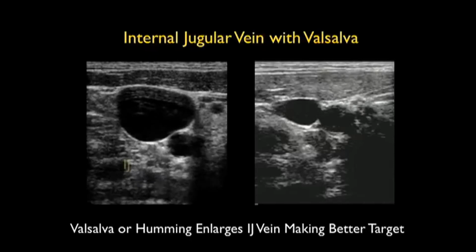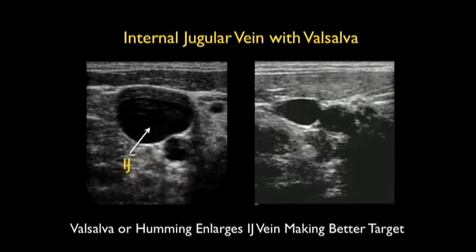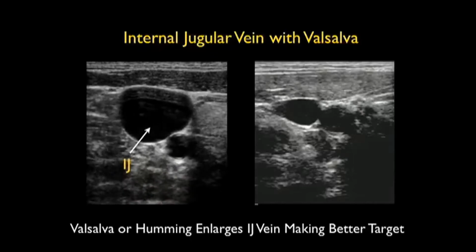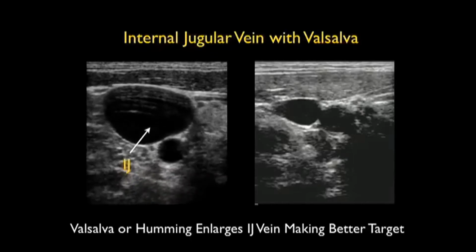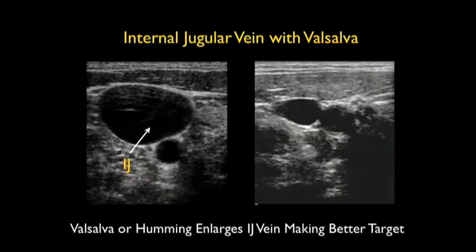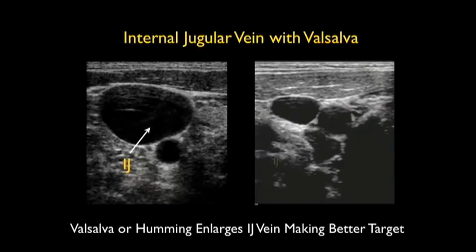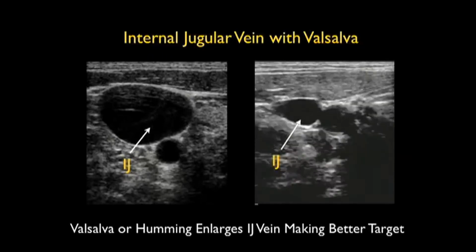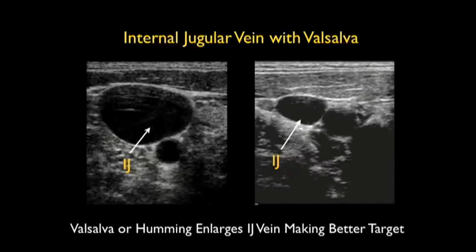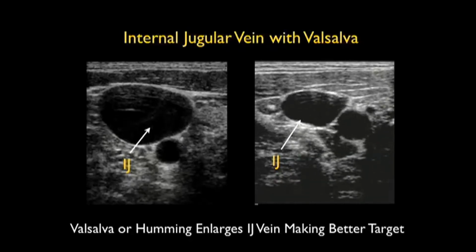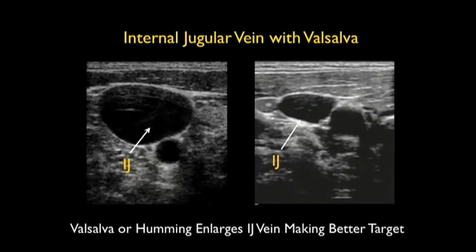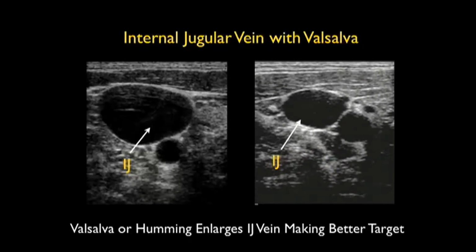One pearl that can be used to further distend the internal jugular vein and make it a better target for a cannulation attempt is to have the patient Valsalva or hum. Notice here in the image to the left, the patient is bearing down, and notice that the internal jugular vein becomes much bigger as the patient pushes down. In the image to the right, note the relatively small caliber of the internal jugular vein. Notice that it's almost as big here as the carotid artery, but that it becomes much more distended as the patient bears down. Using the Valsalva technique can make it a much better target for placement of the large cannulation needle.